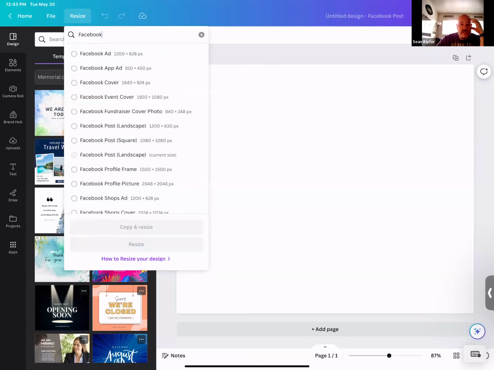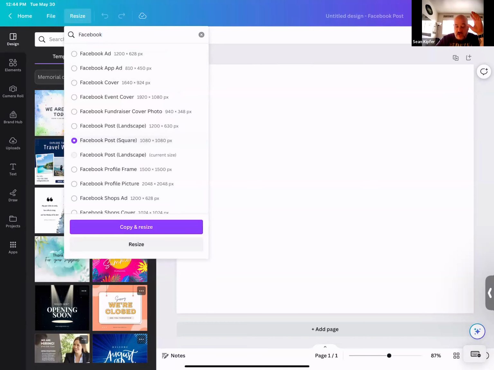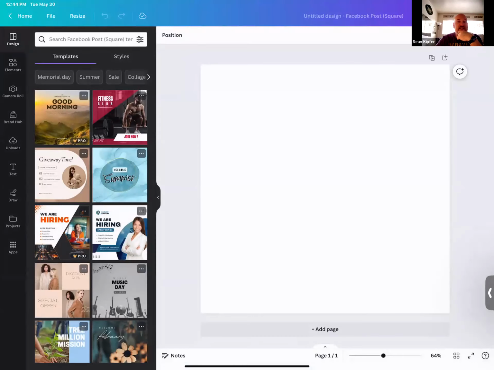And if you look, you see the square is in there. See, it says Facebook Square. It's like the seventh one down, I believe. Okay, event post square. Okay. And just hit resize. Don't do copy and resize, because we don't want to make a new file. We just want to resize this one to the right size. Perfect. Okay.